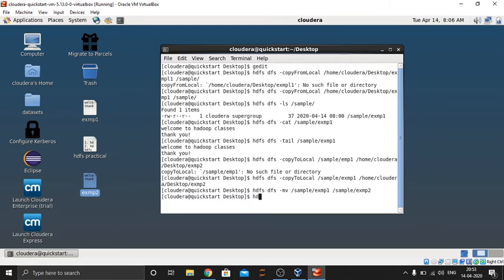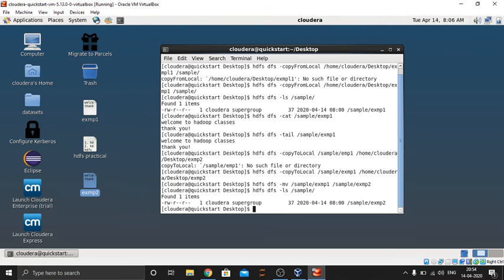Okay, now HDFS DFS -ls. Let's see what the contents are under sample. See, there is only one file by the name example2. The example1 got renamed to example2, meaning example1 moved to example2. It's in the same folder only. When it's moved within the same folder, it's called renaming only.